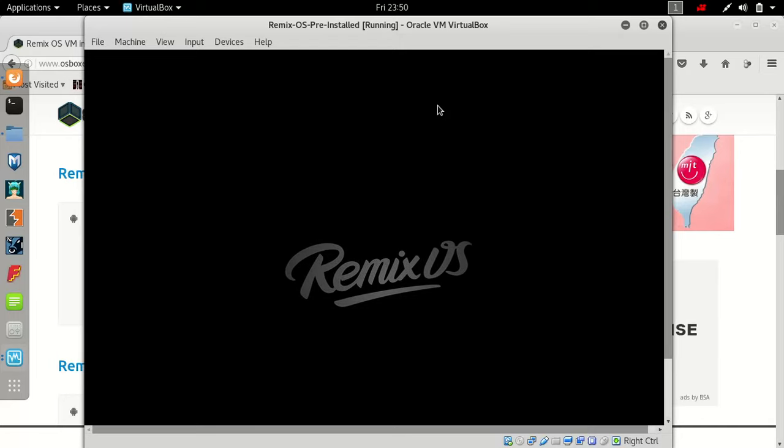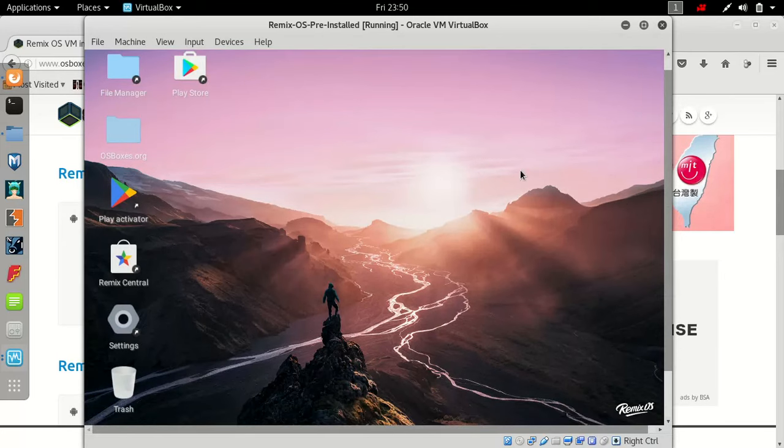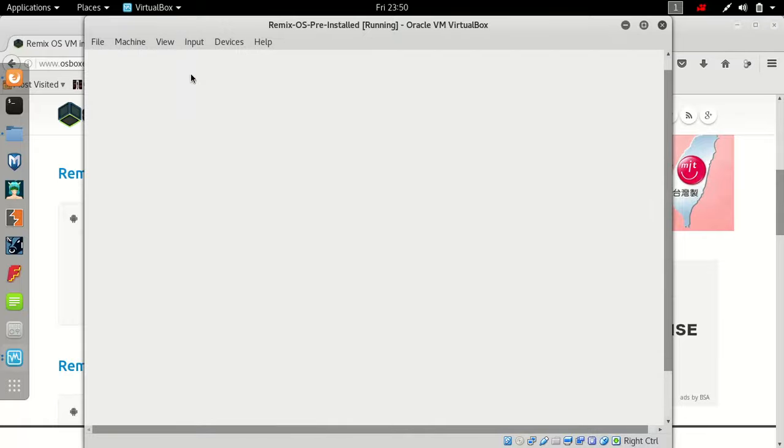Now, basically, this is the easy way of installing Remix OS on a VirtualBox. Just get the pre-ready image. Capture. And then on Play Store.